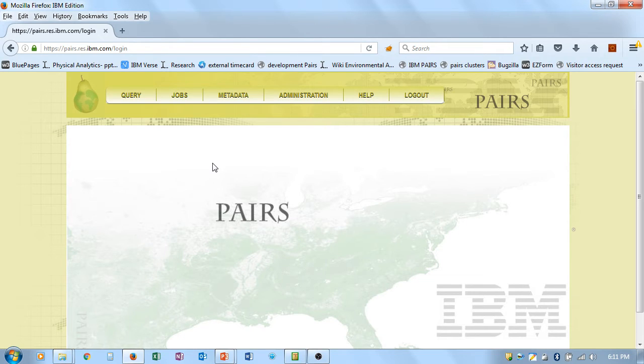The query page lets you define the query conditions. The job page shows you all the queries you have done. And because this is a big data retrieval platform, you actually don't need to wait around for the query to complete. You can log out and log in, and the queries will be saved under your account.